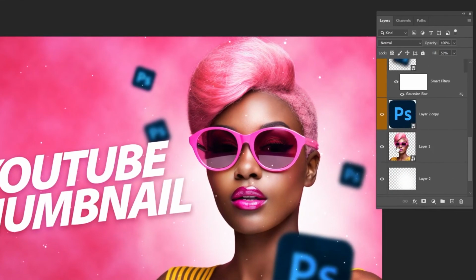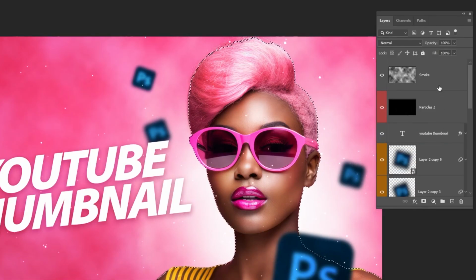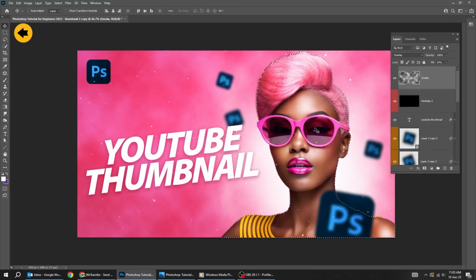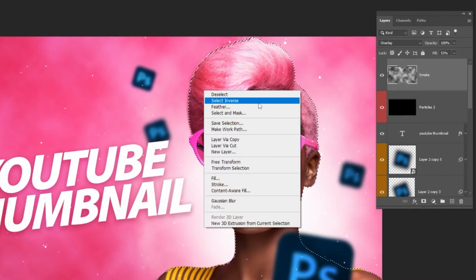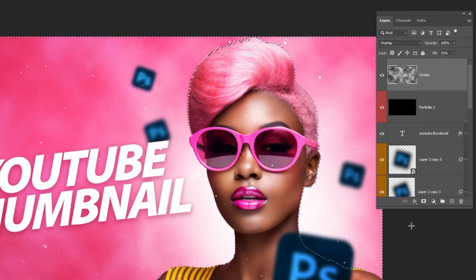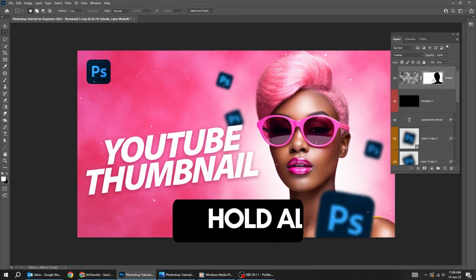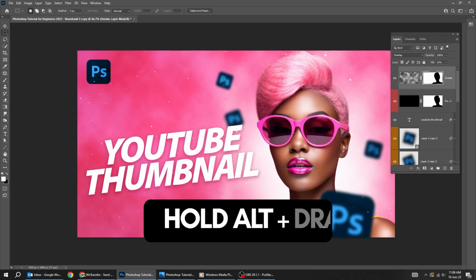Choose this layer. Right-click here and choose Select Pixels. Choose this layer. Choose the Marquee Selection tool. Right-click and choose Select Inverse. Add a layer mask. Hold Alt and drag to make a copy.